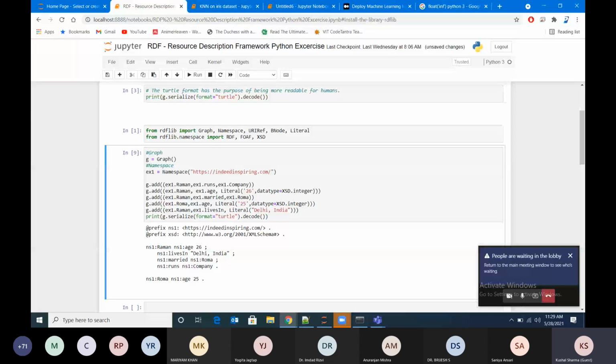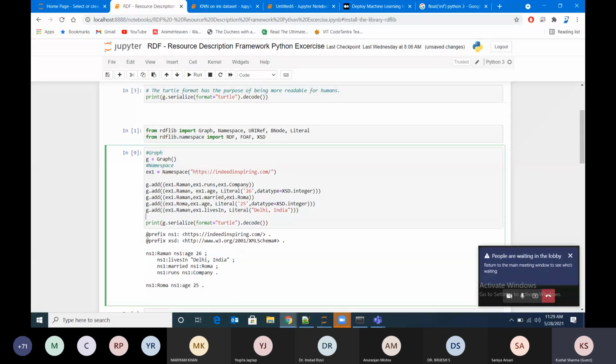Further going, if you want to show, let's say, date of birth, let's try that. So if you want to put date of birth, you can put it like this. So g dot add, and again we have ex1 dot Raman, and then we can have ex1 dot, and here we can put the DOB, date of birth, and then we can have a literal here, and inside the literal we can mention the date of birth. Let's say it is 1990.